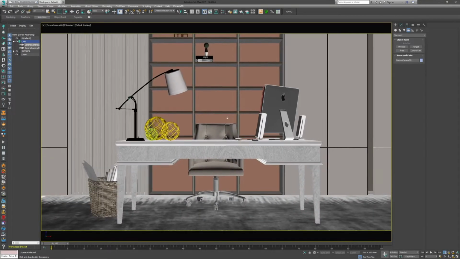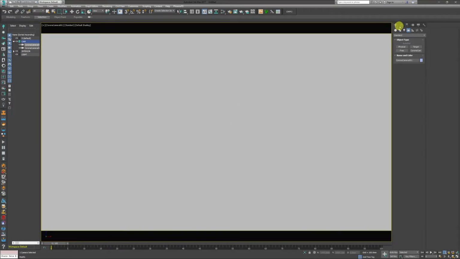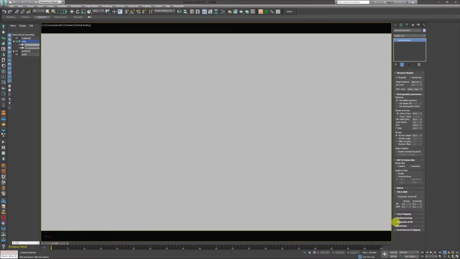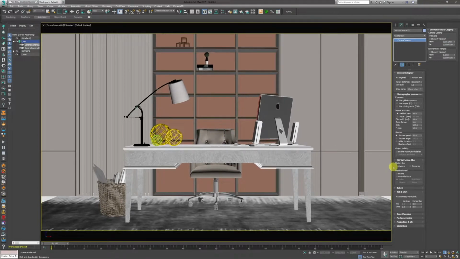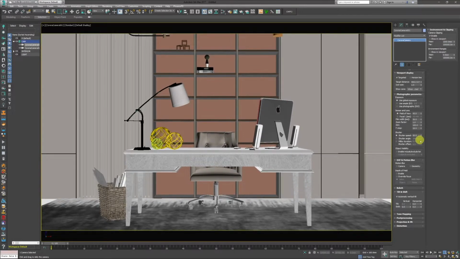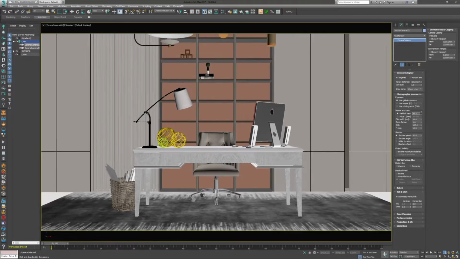Move back a little bit. I'm just gonna go to the camera and clip here. Let's zoom out a little bit.